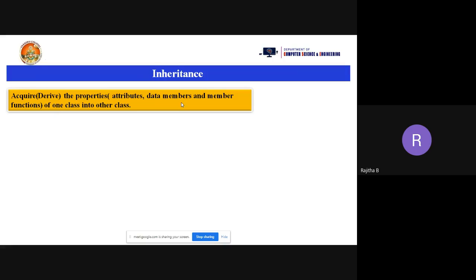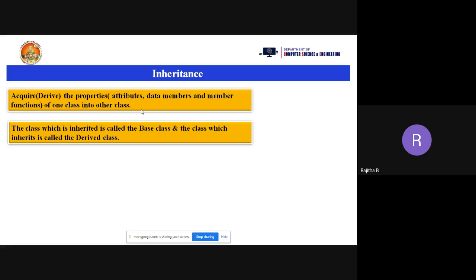So using this inheritance concept, we can acquire or derive the properties of one class into the other class, that is, data members, member functions, attributes. These are the properties of one class here. Now the class which is inherited is called the base class. The class from which you want to inherit the properties is called a base class, and the class to which you inherit the properties is called a derived class.